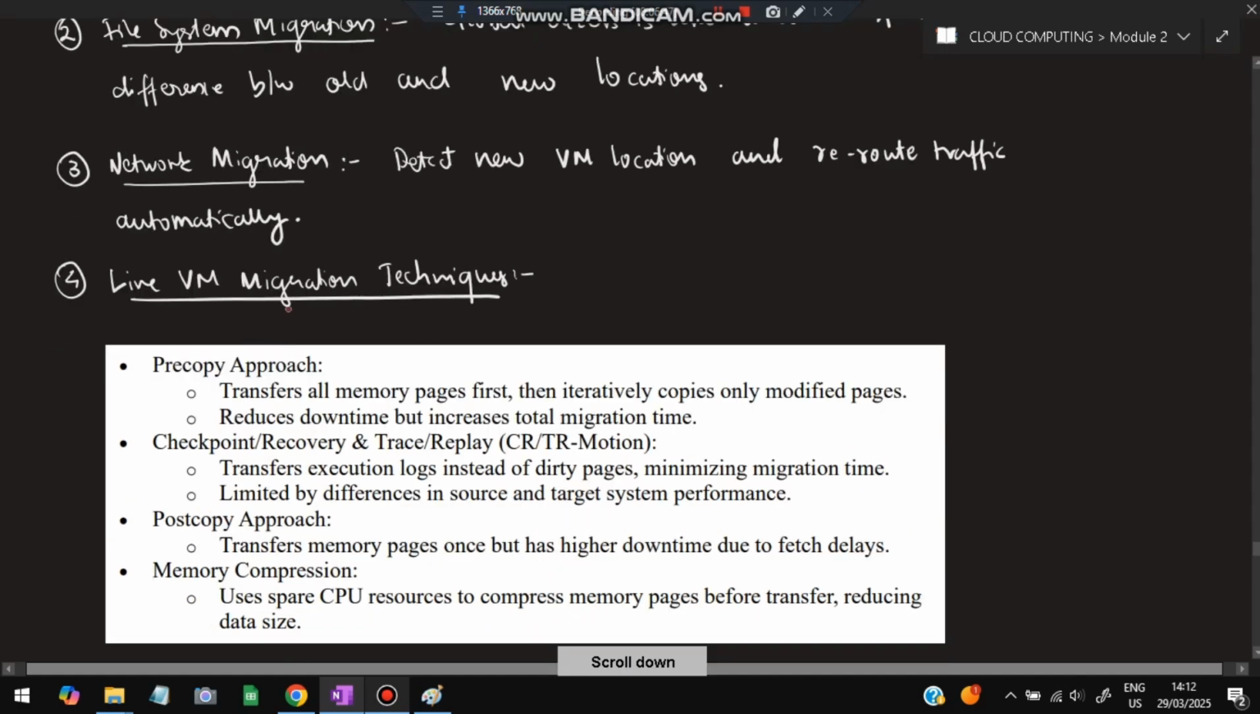And live VM migration techniques. Four techniques are there. Pre-copy approach: it transfers all the memory pages first. Second is checkpoint recovery and trace replay. If any issue happens, we will go back to the checkpoint. Post-copy approach transfers all the memory pages once but has higher downtime. And the fourth one is memory compression. You'll be compressing the data into smaller parts and then transferring it.